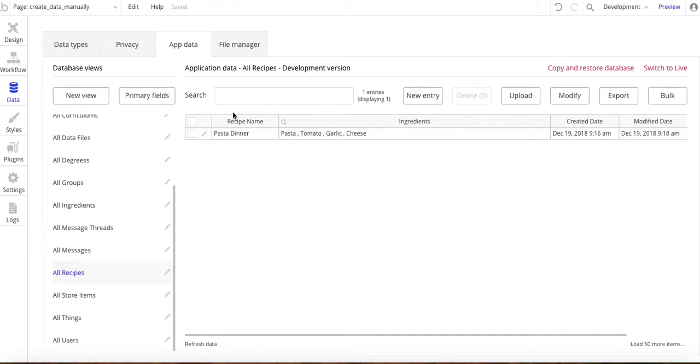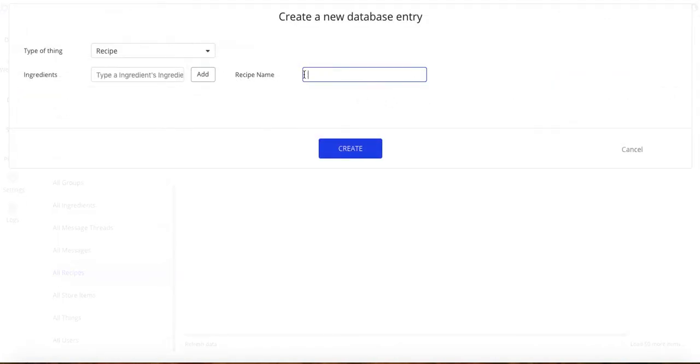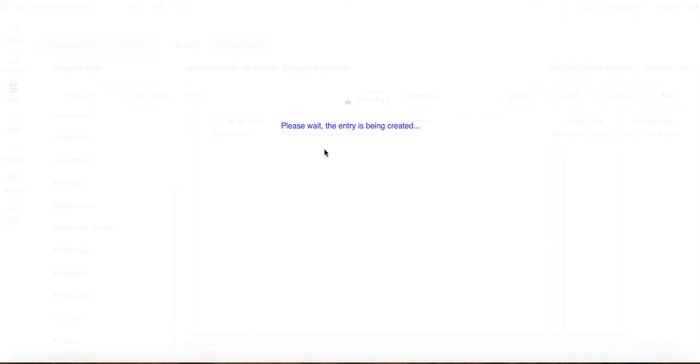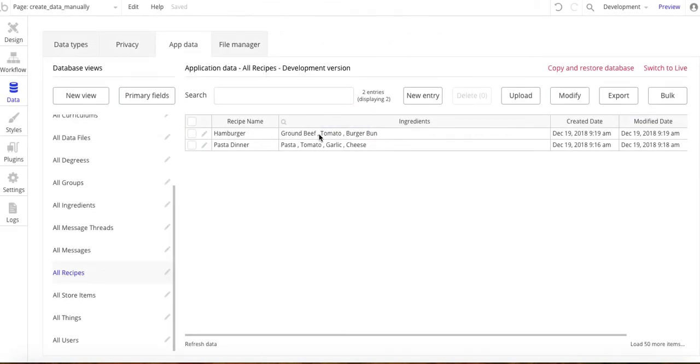Okay. Now let's do the same. We got another one, hamburger, and what do we have? We have beef. So you see, I typed in beef, and it's got ground beef here. So Bubble knows enough that, you know, their search capability is pretty good. So I know that I can add ground beef in there, and I wanted tomato, put a piece of tomato on top of this as well, and then burger bun. And there we go. So now I've got these two recipes created.